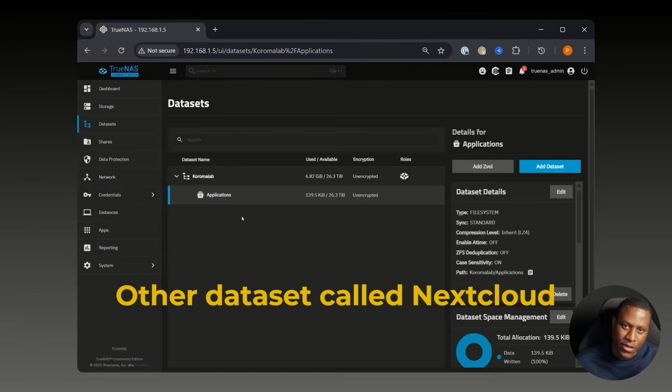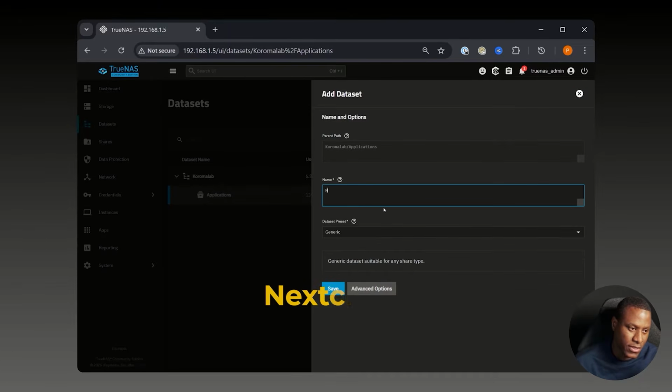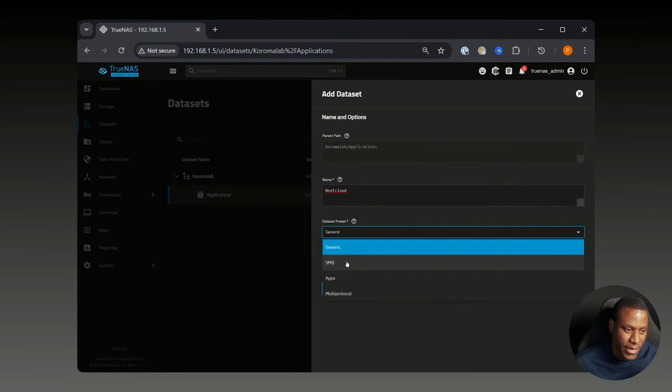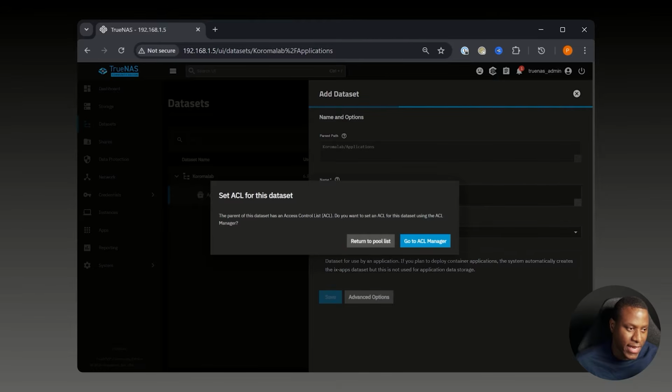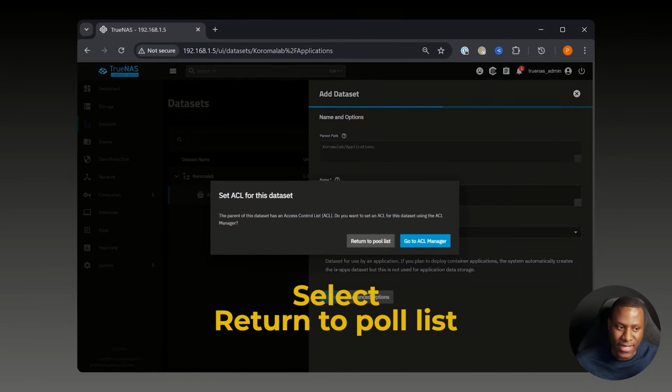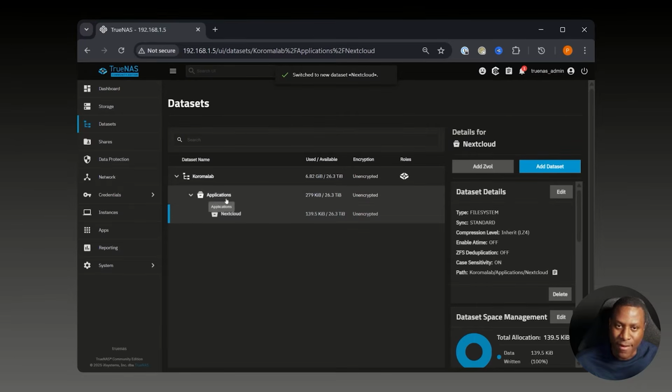And we're going to create another dataset called Nextcloud, right? So for every single application I install, there's going to be a dataset in the applications dataset for that particular app. So today we're doing Nextcloud. So we're going to say NXT. Okay, and then we also want to make that app and then click save. And it's telling you that, hey, to set ACL for this dataset, don't worry about that yet. We'll talk about that in a minute. We're just going to say return to pool. Now we have our applications dataset, and in that dataset, we have another one called Nextcloud.